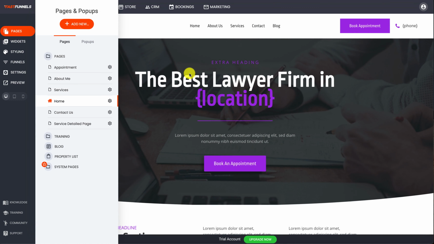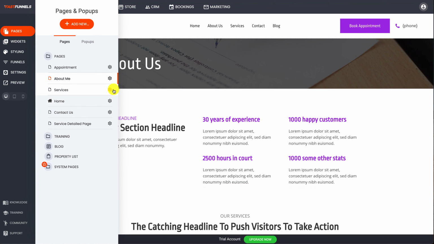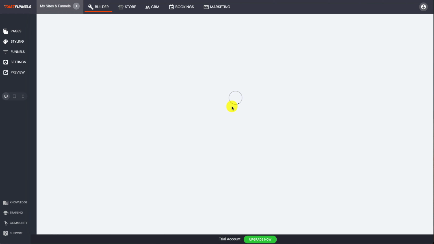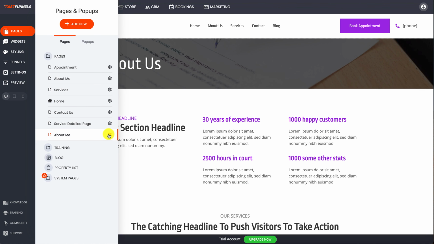So let's just say we like this About Us page and we think, right, okay, that's going to be quite easy to duplicate and then edit for the next page. Just go onto the cog setting there and click duplicate. It's as simple as that. And then that's it. You now have your second About Us page, which you can call something else.